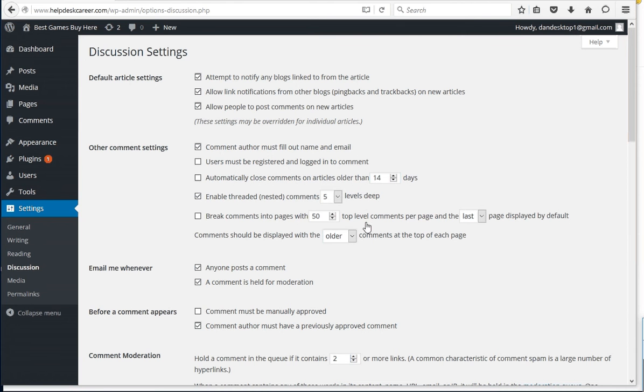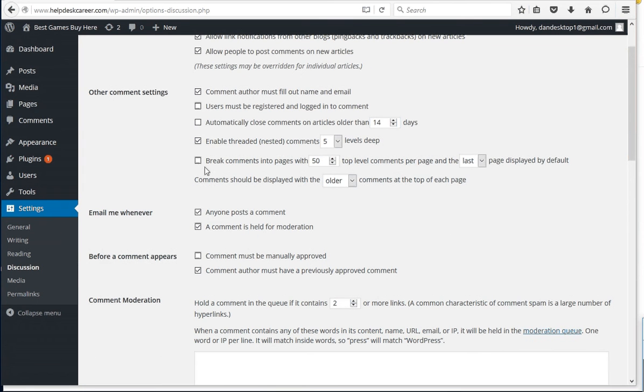So if you have a lot of comments coming in and you don't want to keep them on your page, you can just close things out like this. And then you have some other settings in.